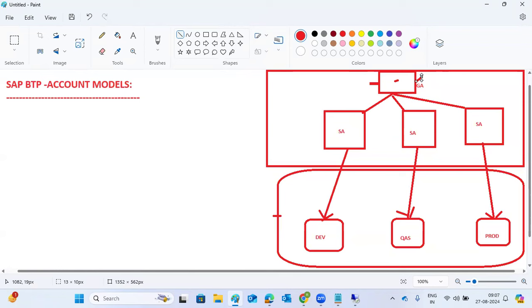Once you have the global account, it's our responsibility, not SAP's responsibility, to create the sub accounts. Under the global account, we have to create the sub accounts here. We have the on-prem environment where the SAP systems are.